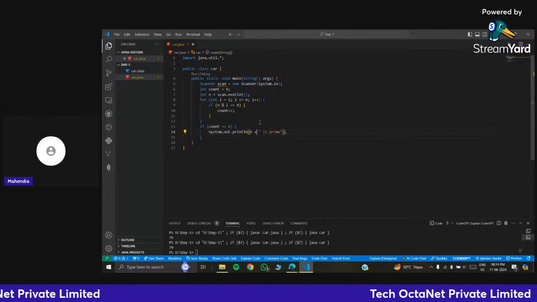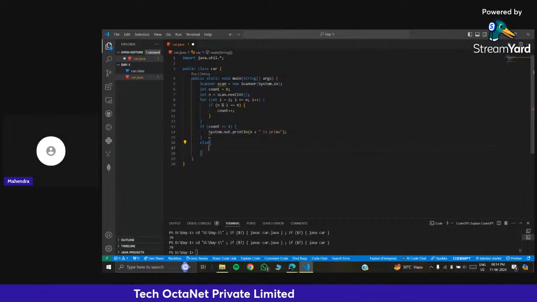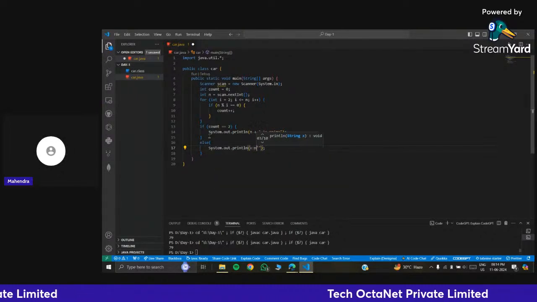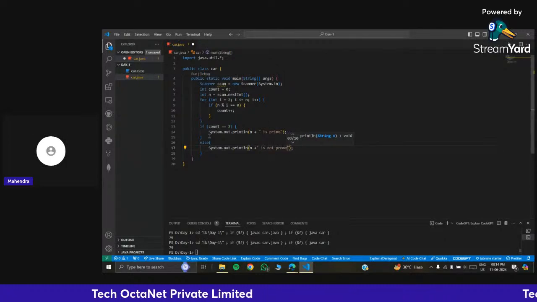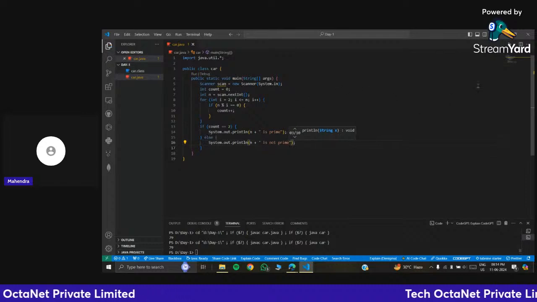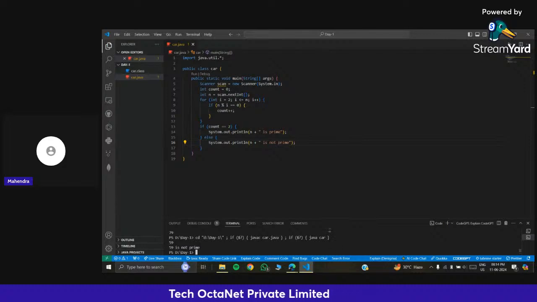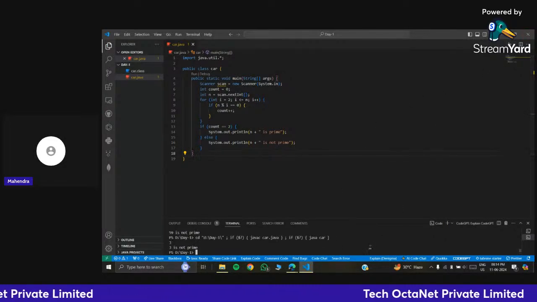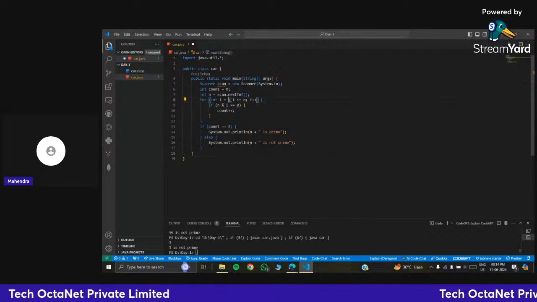Let's see what happens. If it is prime, print n is prime, and if not, print n is not prime. Now we will check it. Let's take 59. Why is it showing that count is equal to 1? That is true. Let's take 1.